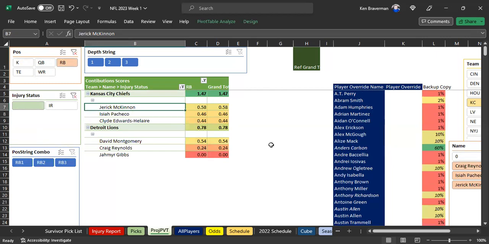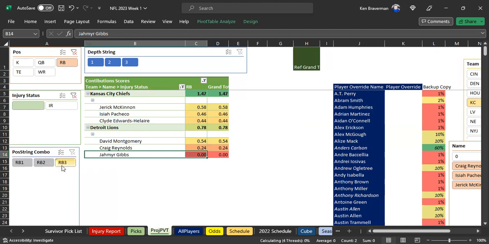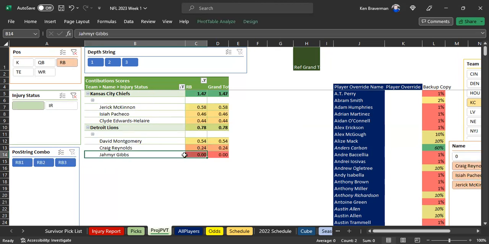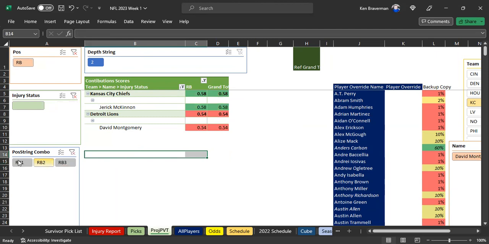Okay. So I can see that we have nothing for Jahmyr Gibbs, who looks like probably a third stringer. We don't really know though. No, Craig Reynolds is actually the third stringer. So this player is actually the second stringer, and the first stringer, Jahmyr Gibbs, is at a 0. All right. This is good to know.